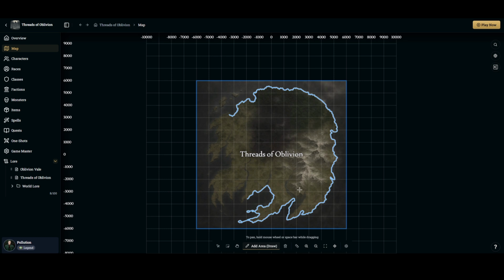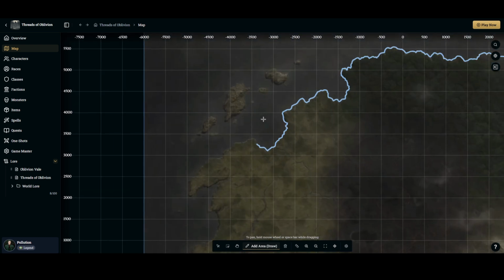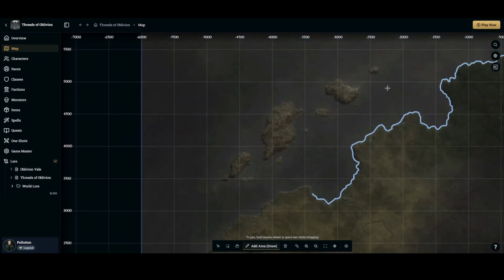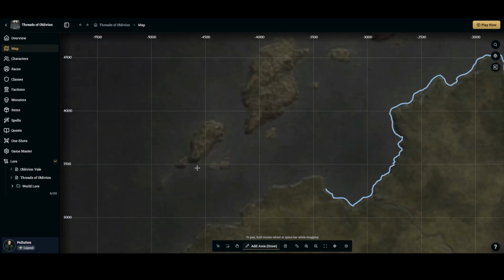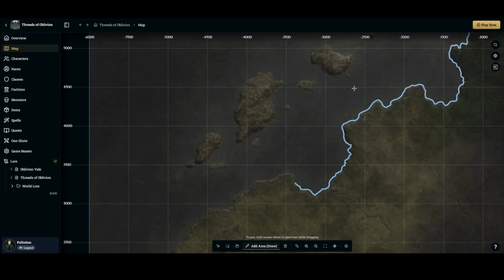So you could see the progress I've made so far, and I'm up here with the next set of islands. So I think I'm going to take this point right here, and that's where I'm going to break off and get all these islands all at once. And then I'll return back to the main continent.